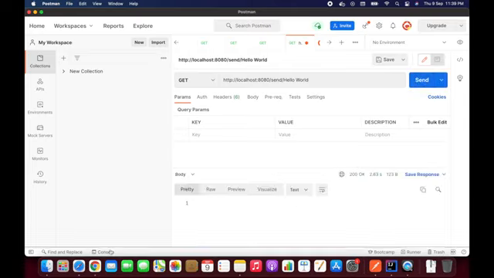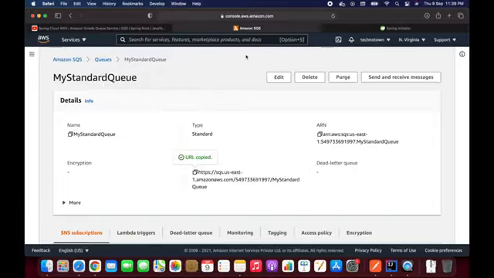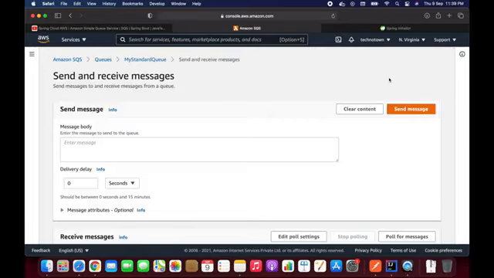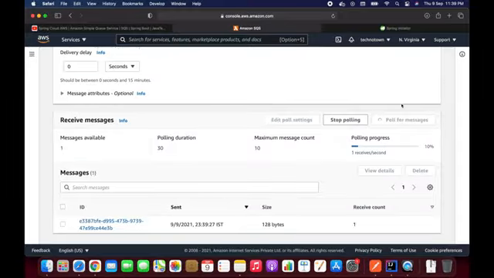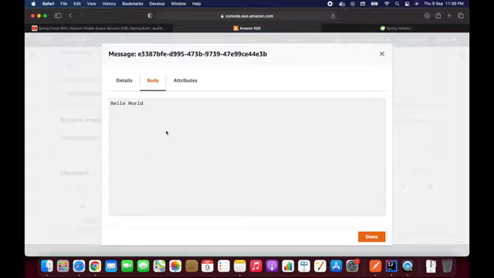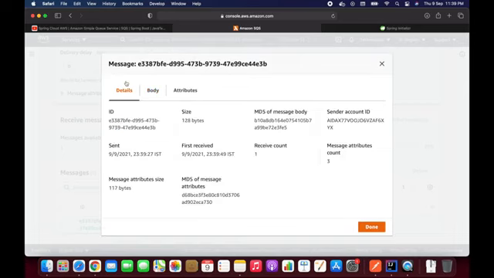Okay, and now go back to your Amazon console, and this is my queue. Here we have an option, send and receive messages. Let's click on that and come down. Here you will find that receive messages count is 1, messages available is 1. Let's click on poll for messages. Okay, it's received the message. Let's click on that. Here you will see the message, hello world. And let's click on details.